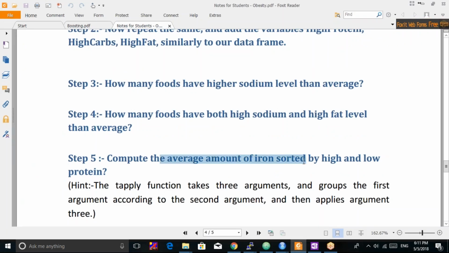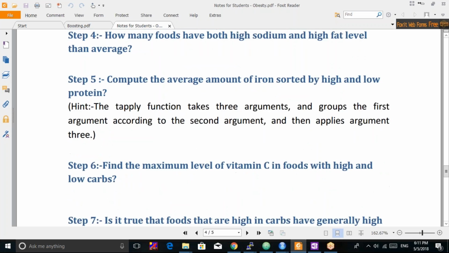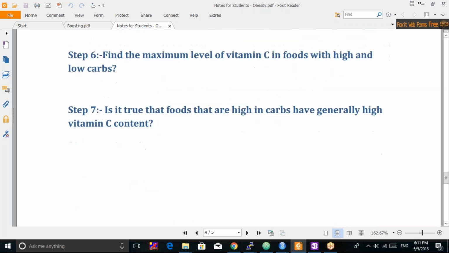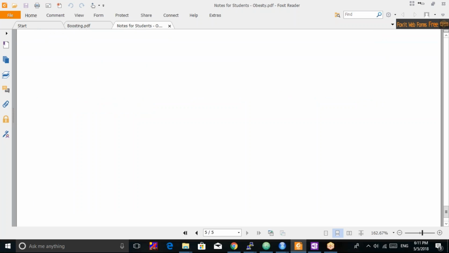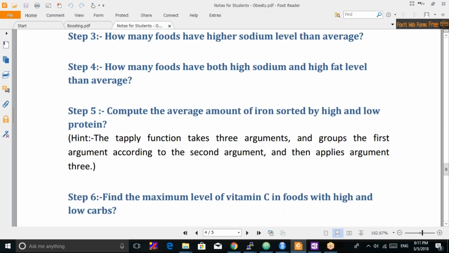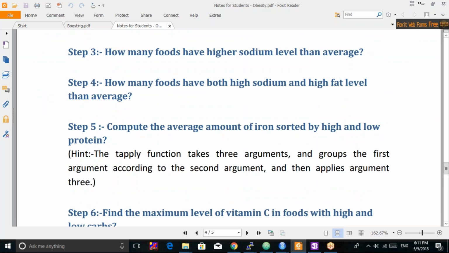Now do this. Compute the average amount of ions sorted by high and low protein. So again, you can use group by. Is there anything more in it? That's it. Quickly do step 5. Two more minutes.